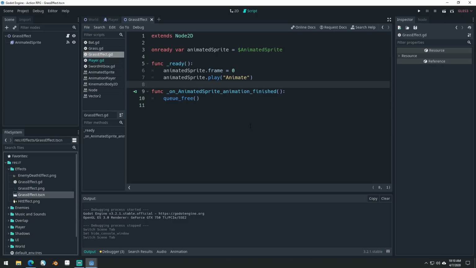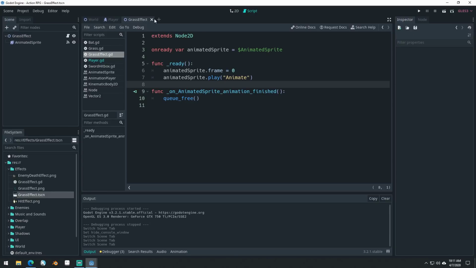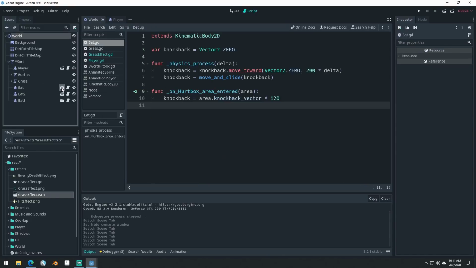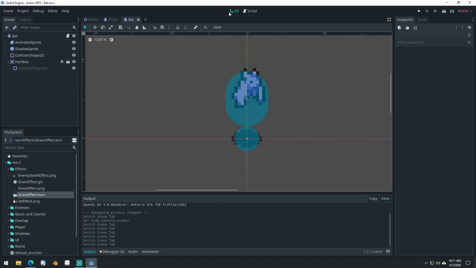In this video, we're going to add a stats node to our enemy, and we'll see how much we can get in after that. So let's come into our world scene here, and we'll click on our bat enemy to open up that scene. Click 2D so we can see it here. And we need to add some stats to this bat.